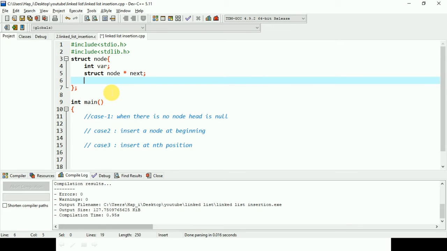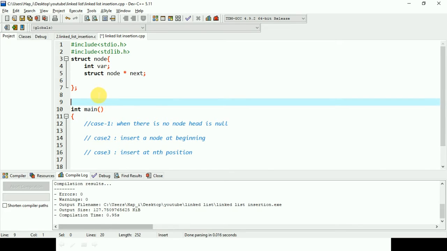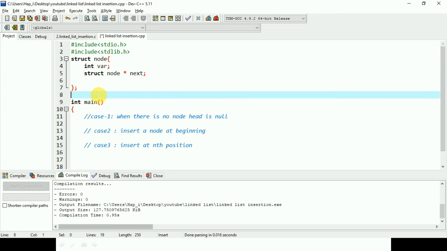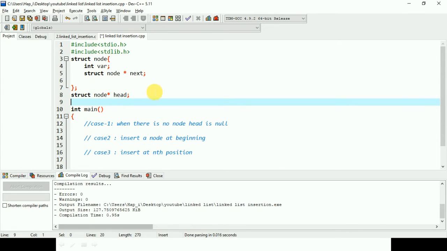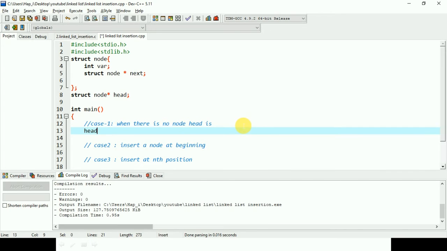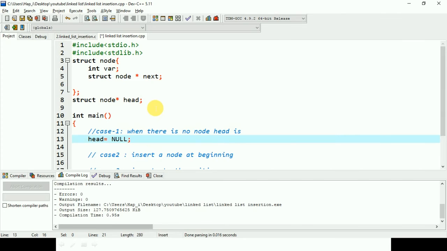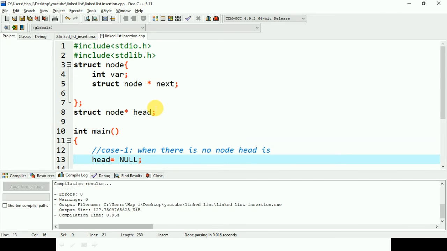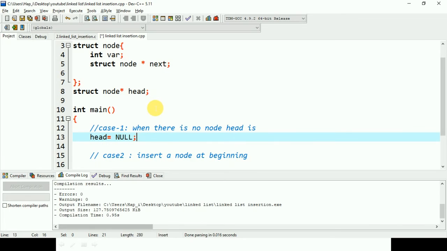And the first step is let's make a head variable and make it null. Okay, so how can you do that? struct node, then star, then head. That's simple. There is no node, head is null, so let's make head. Yes, now I think you can see it easily. Yes, head is null.